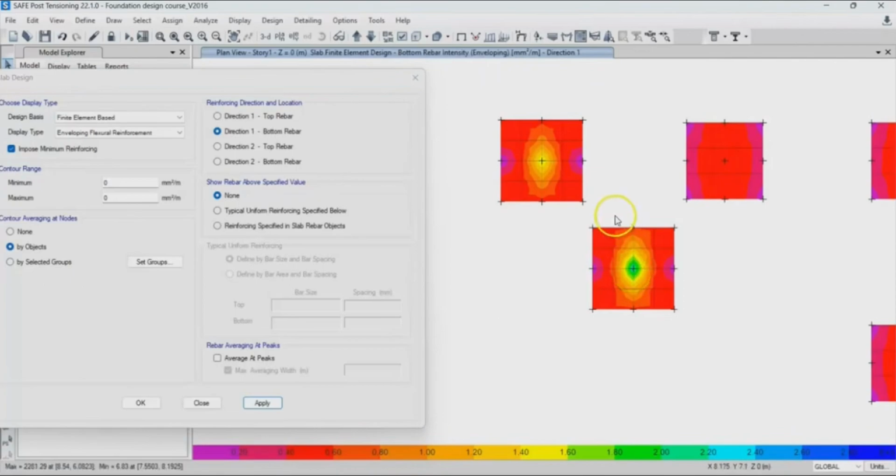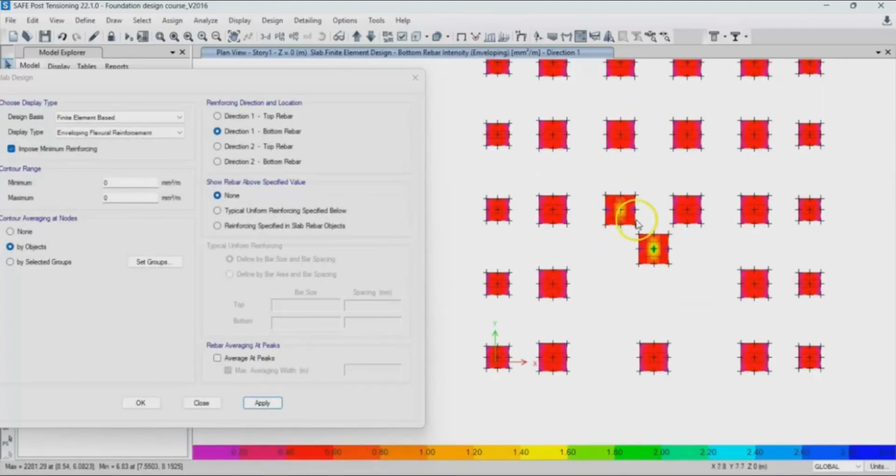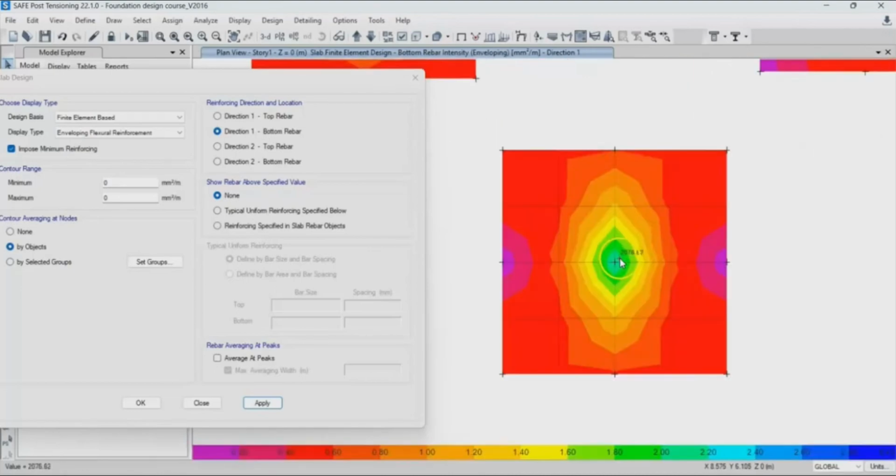So what does this indicate? This indicates that these two columns are carrying heavier load when compared to the other footings. The heat map for this particular footing is green, which, if you look at this color range, is greater than the red color heat map.